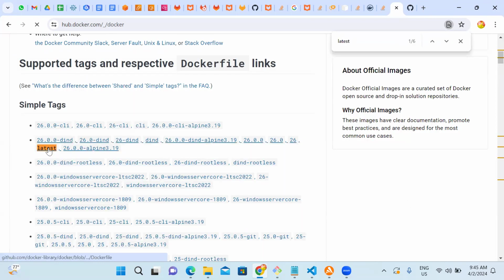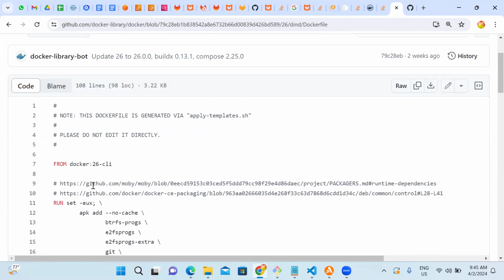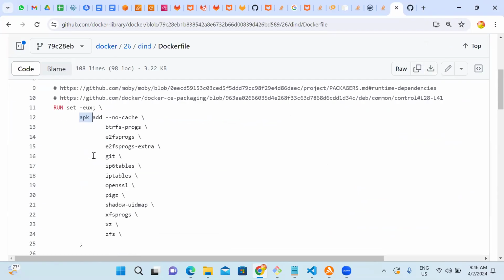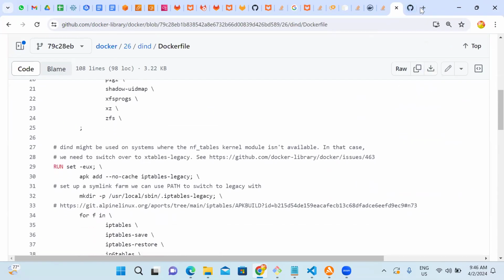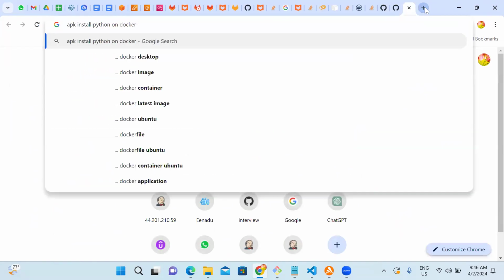Latest. Oh my God, they're using APK. Yeah, I think it is Alpine image. I need to install Python. APK install image.